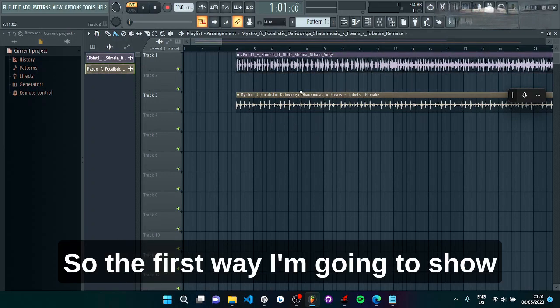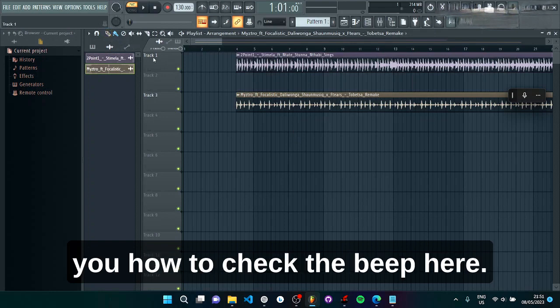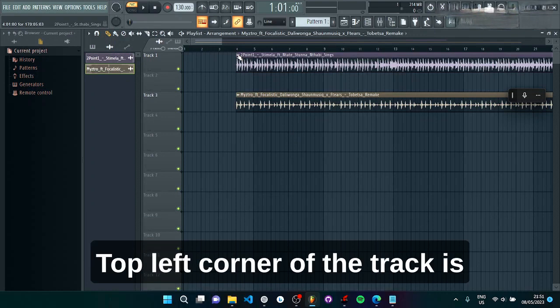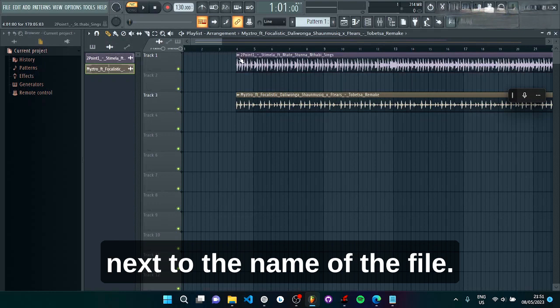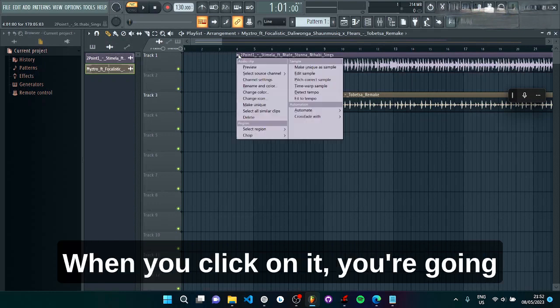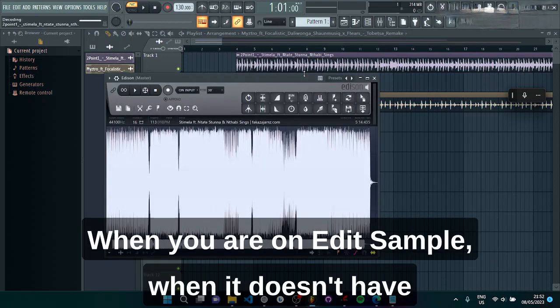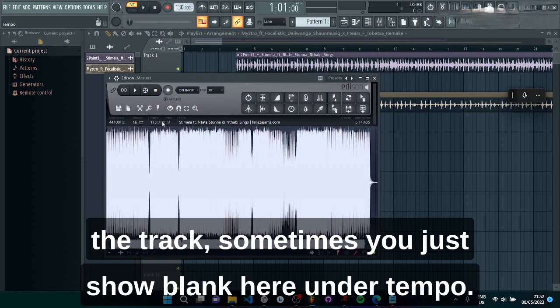So the first way I'm going to show you how to check the BPM. Basically what you do is come here on this little icon, at the top left corner of the track next to the name of the file. When you click on it, you're going to come here on edit sample. When you are on edit sample, when it doesn't have the track, sometimes you just show blank here under tempo.